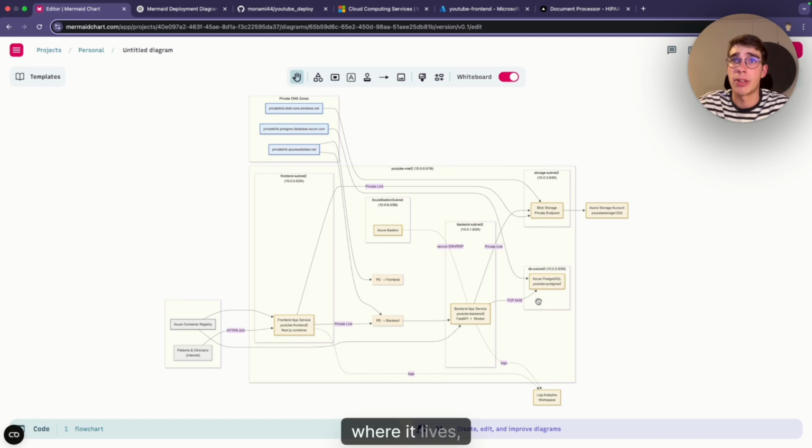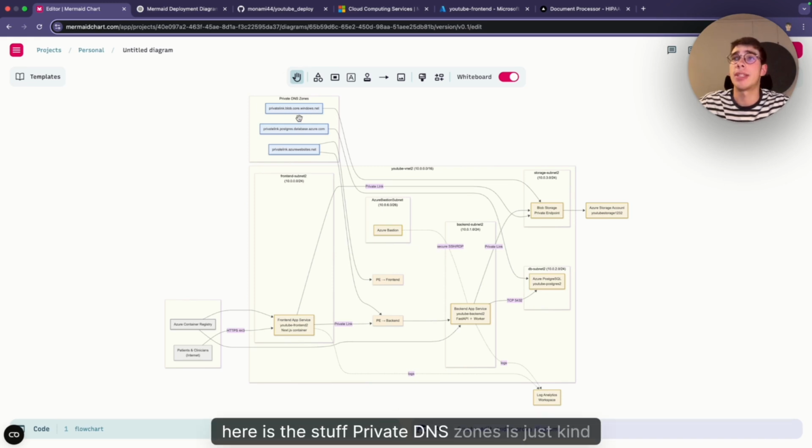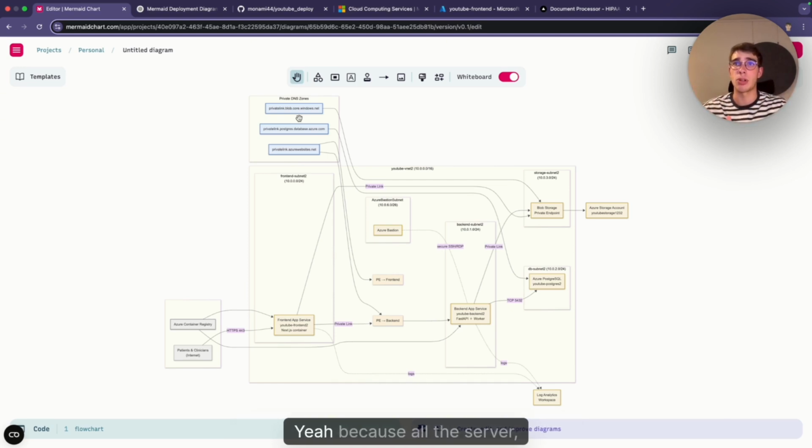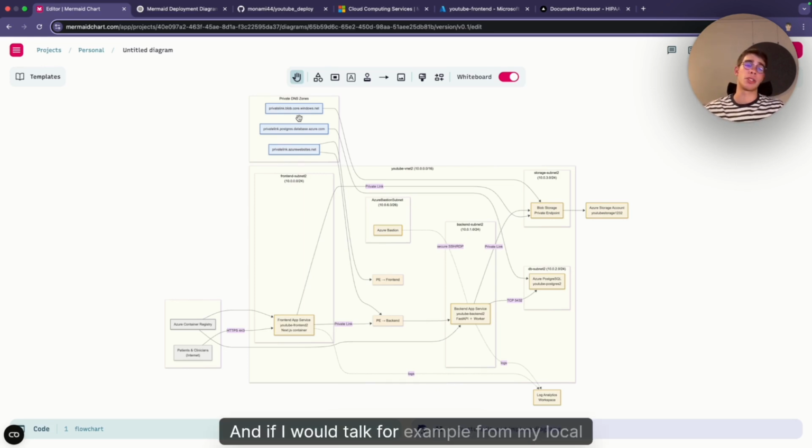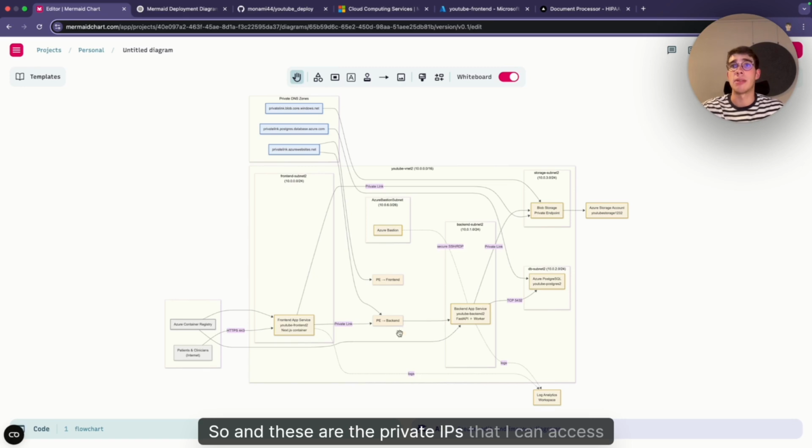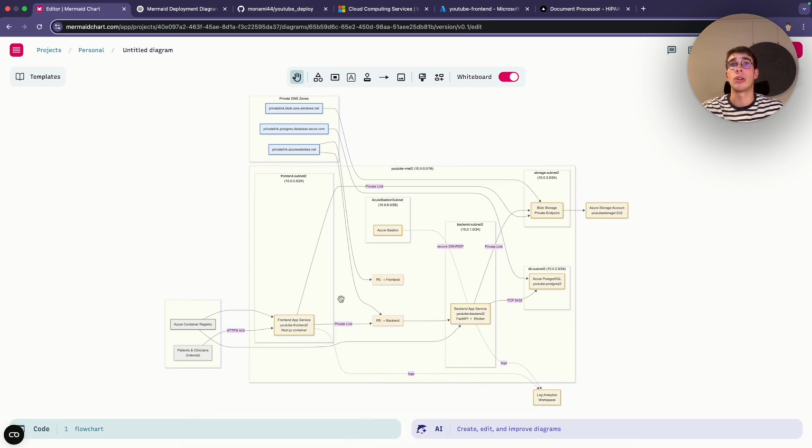This is where it lives. It connects via TCP 5432 for the database. And here you can see private DNS zones, which is just the private IP that is inside the VNet, because all the services also have a public IP. And if I would talk, for example, from my local computer to my Postgres, I won't be able to reach it because access from the public IP is blocked. So these are the private IPs that I can access through my VNet, inside my VNet, right?